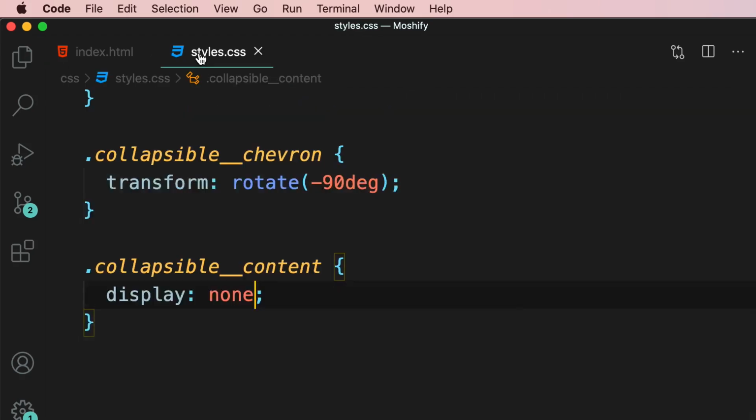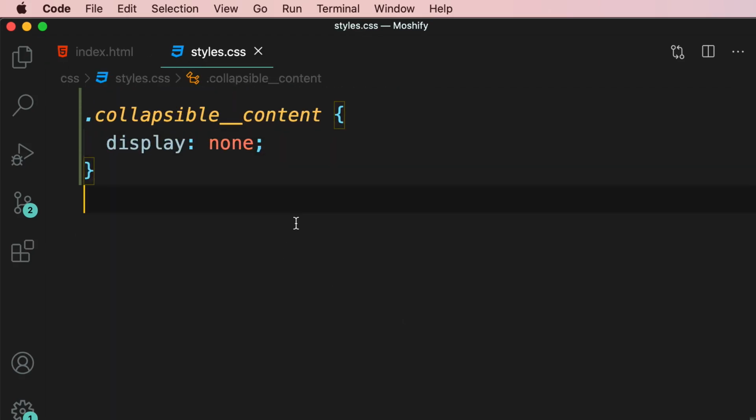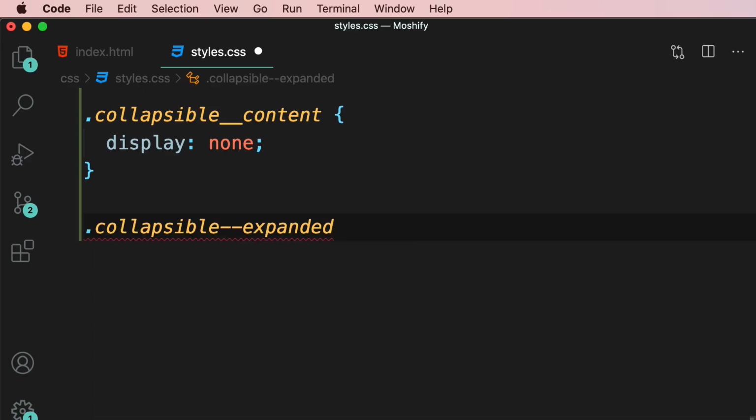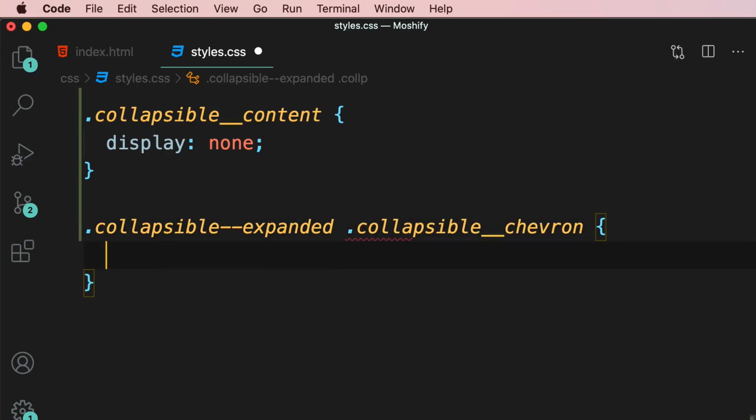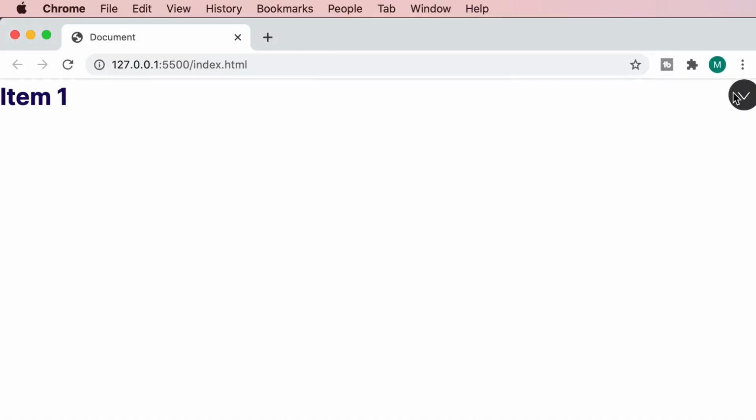So back to our style sheet, we define a new rule. If we have a collapsible that is expanded, the chevron should point down. So once again, using the transform property, we rotate it to 0, which is its initial position. Let's verify it's working. Great.